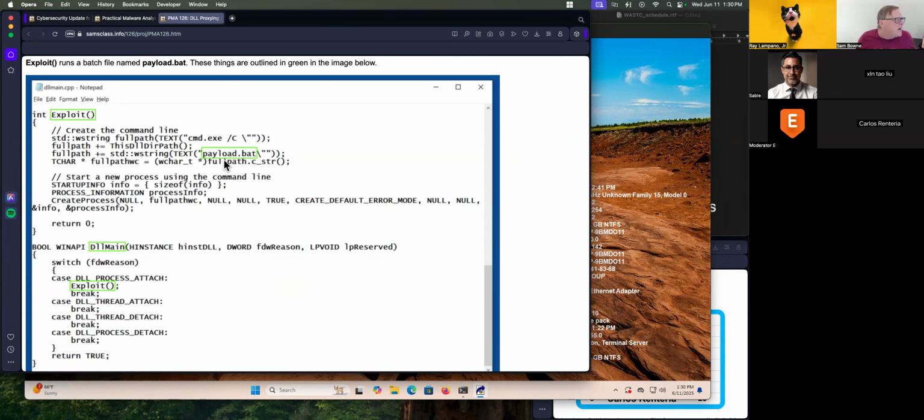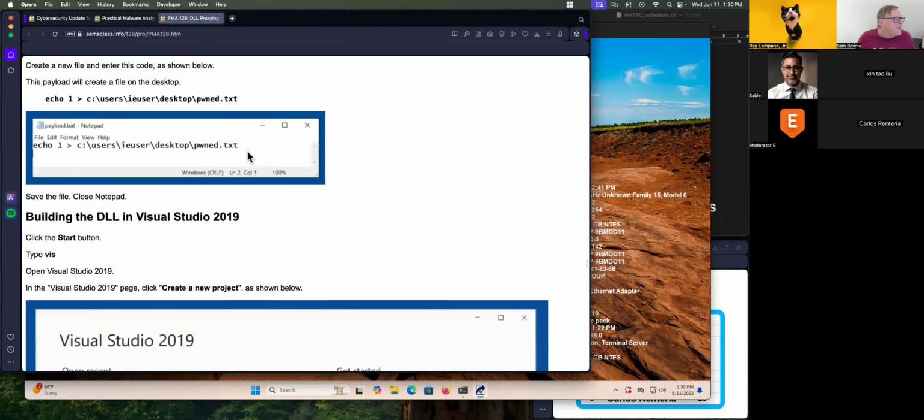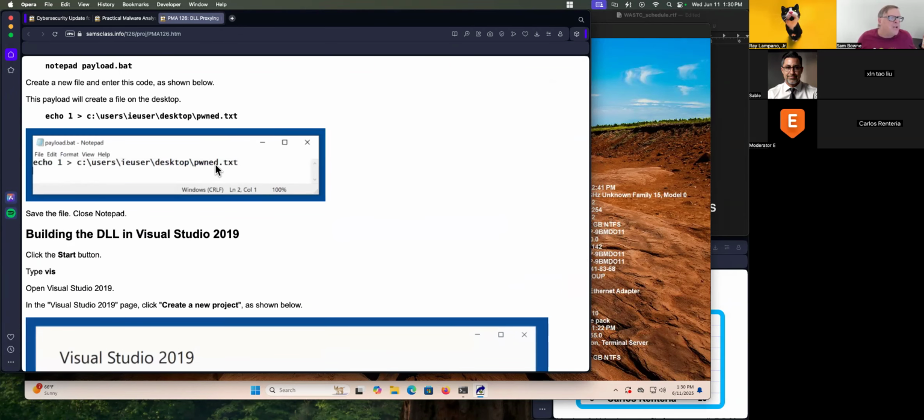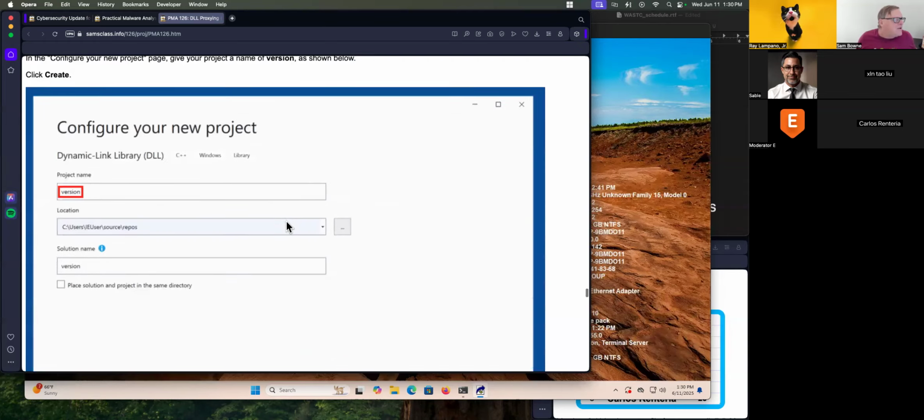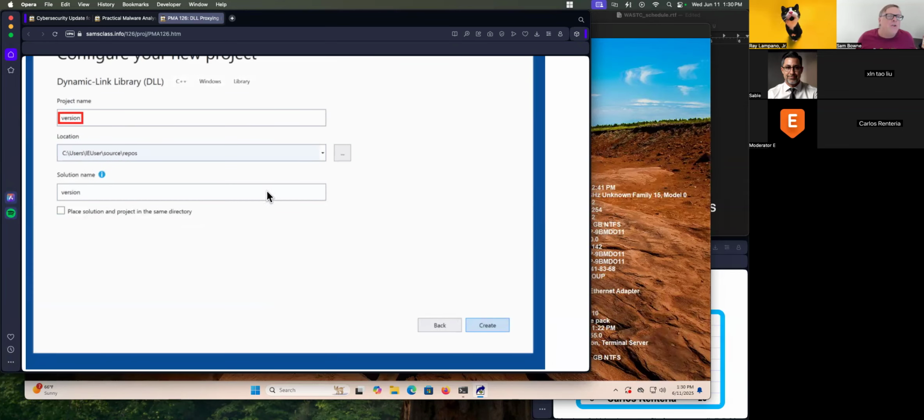And in this case, I made it so it's just going to run a batch file in the default directory. I think perhaps in the root of C, I forget. Just going to find payload.bat and run it. And I made a payload.bat file that just marks the desktop with a file named pwn just to show I have control. And you can build it in Visual Studio. You just have to build this DLL in Visual Studio.